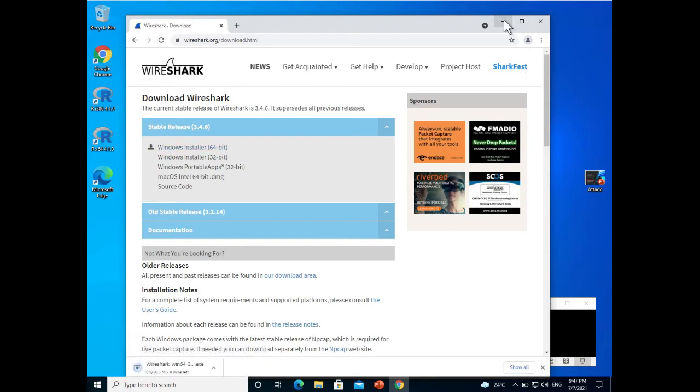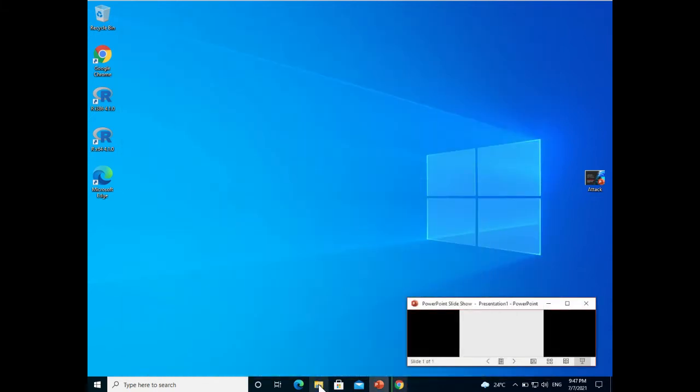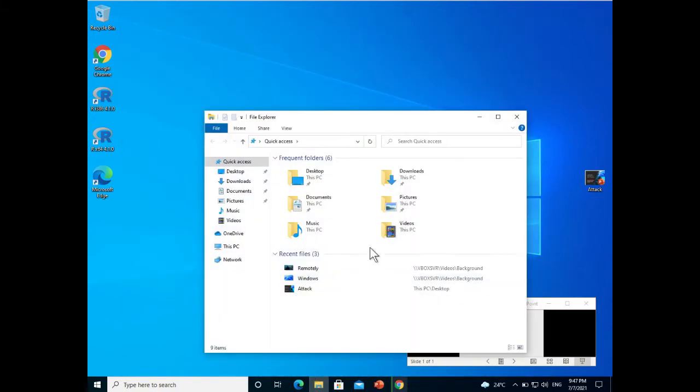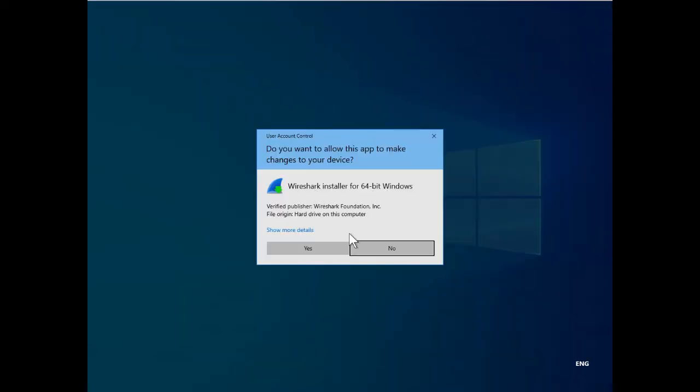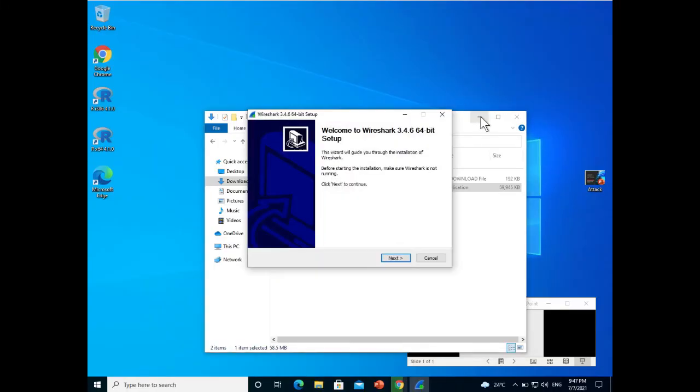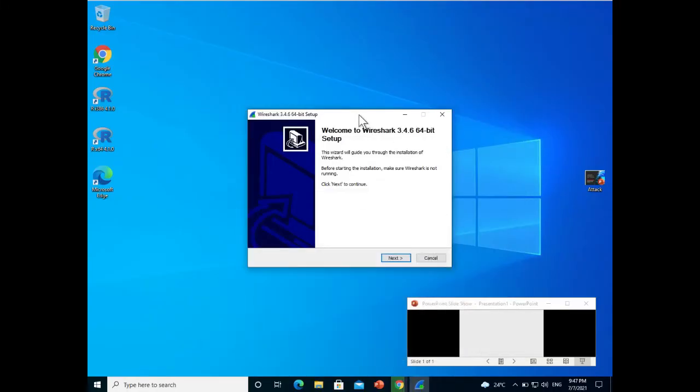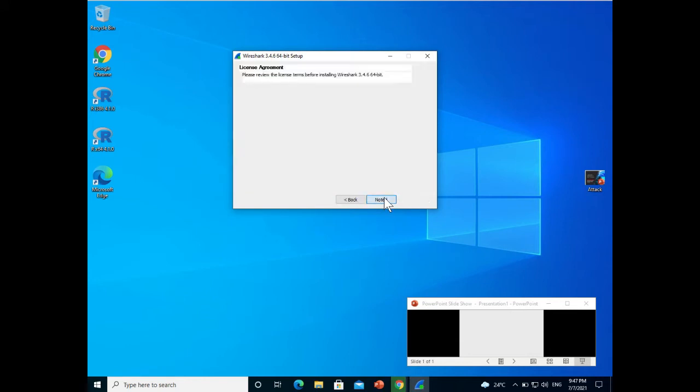And then you can minimize the web browser. Once the download is done, you go to the download folder, and then you can execute and click the installer. So here you just click yes. The Wireshark installer is open. Now you just click next.